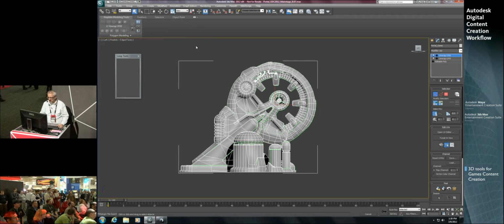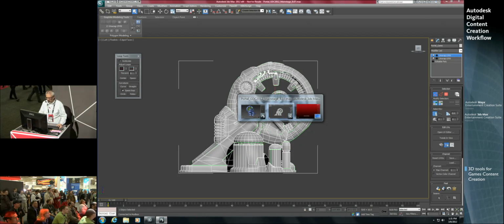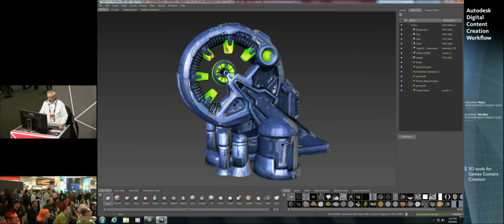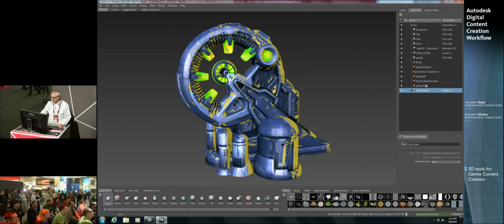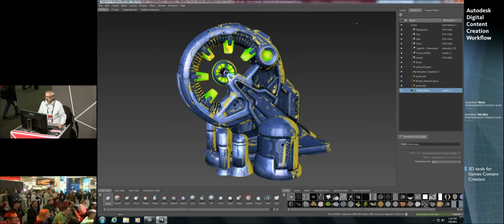Now we only have one object selected, so this time it'll go right over. And there it is. You can see our object is selected there, and over on our object list, it says Portal Game. That has now been selected and moved over. So we're ready to transfer the layers.